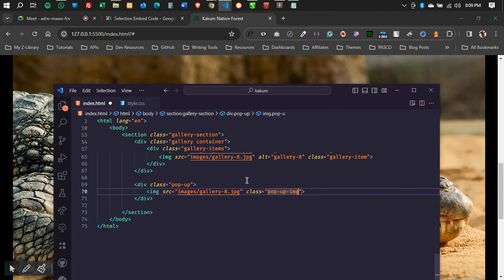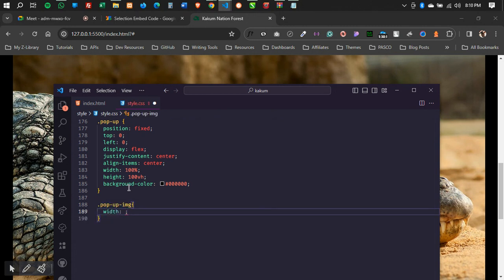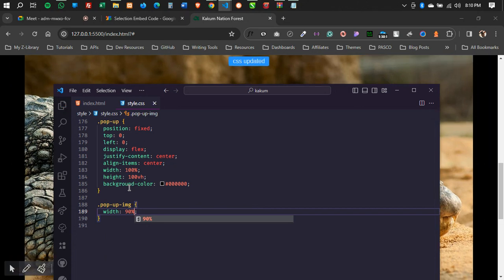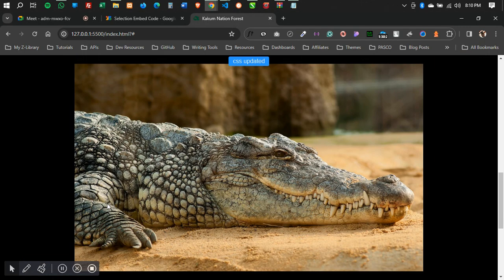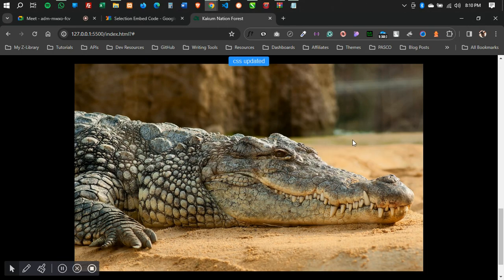Pop-up image. All right, so I'll select that pop-up image and then give it a width of 90%, and it doesn't look that great. Then let me give it a width of 70%. Great, it looks great on my mobile. Let me maintain the width of 70%. I think it looks great. That is what I want.